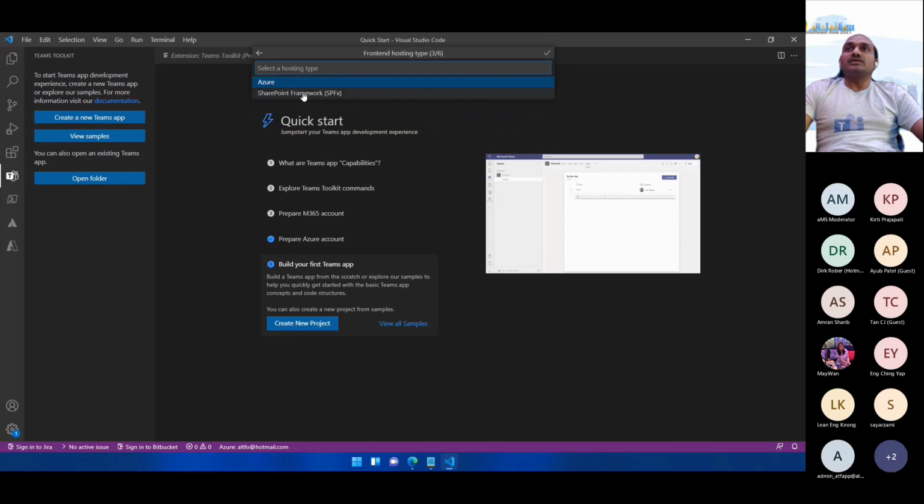Once you select it, you can specify what the hosting type is. In my case, it is SPFx, which means SharePoint Framework. Once you select the SharePoint Framework, what is your development standard? If you select none, which is completely pure TypeScript. If you know React, then you can have React as your base programming. For now, I'll just select React and then Hello World, and then you confirm it.